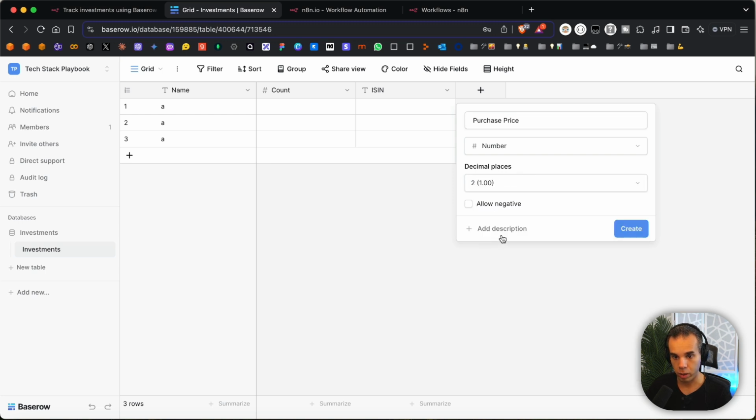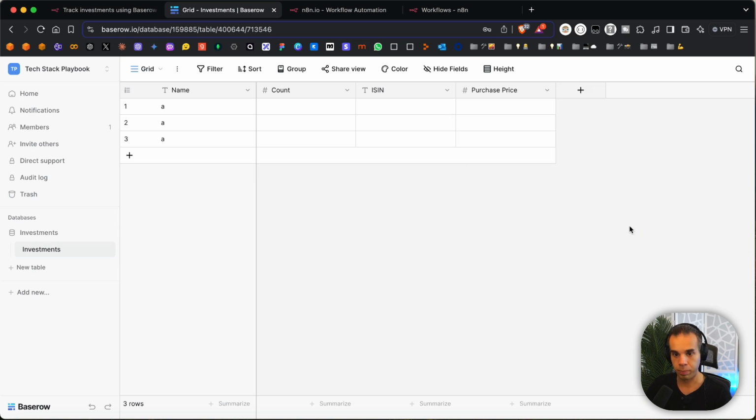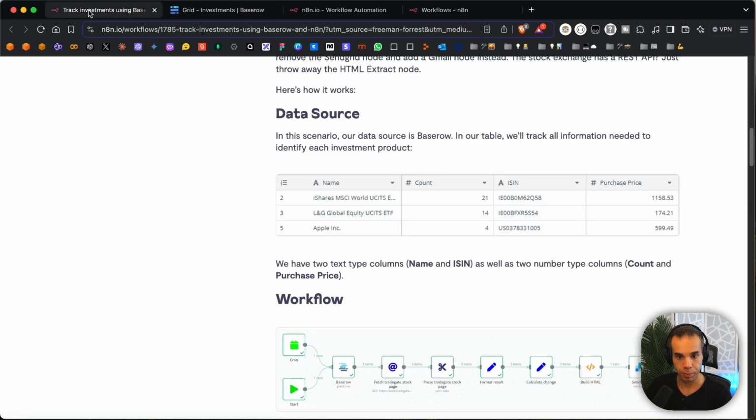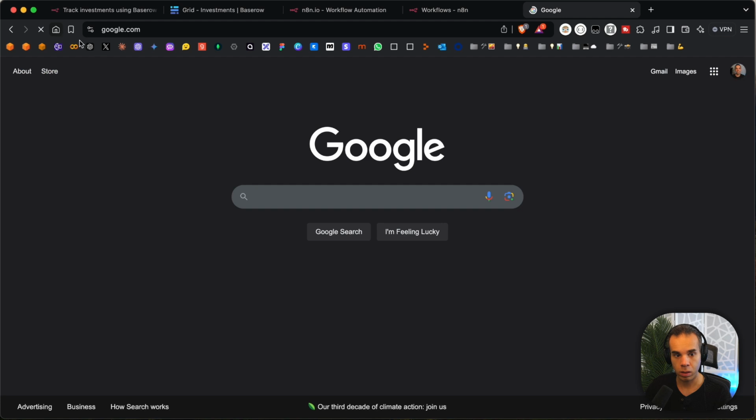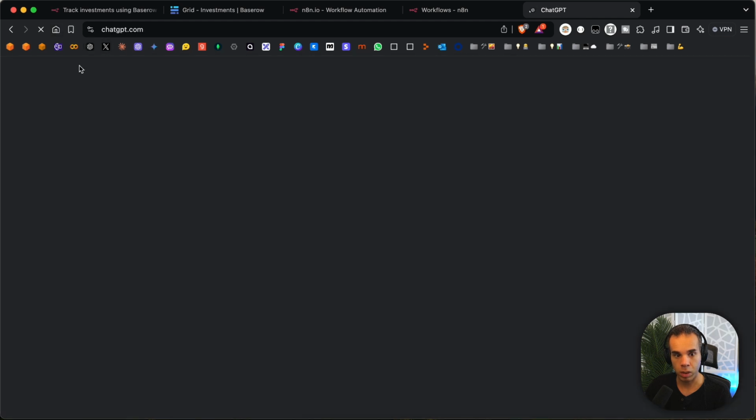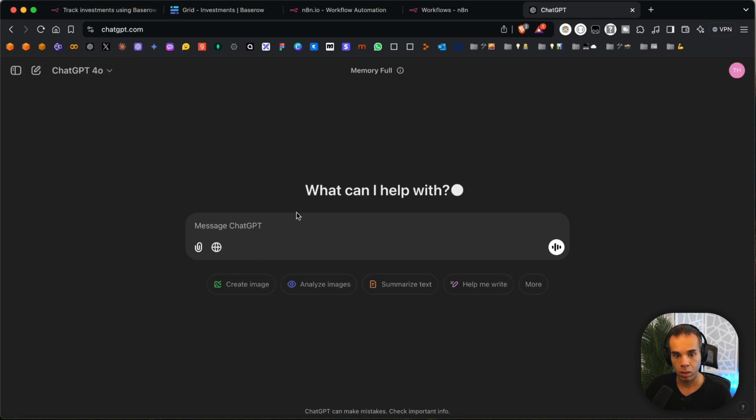And we want to be able to have 2 decimals there, so we'll do create. Cool. So now what we can do is check a number of different stocks. So I'm actually going to ask ChatGPT to give me a list of 3 random stocks.